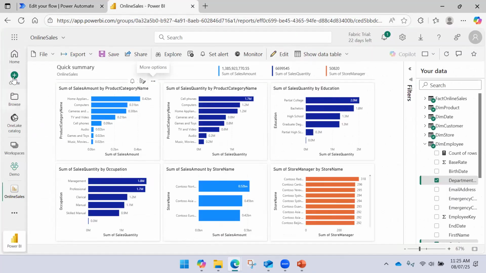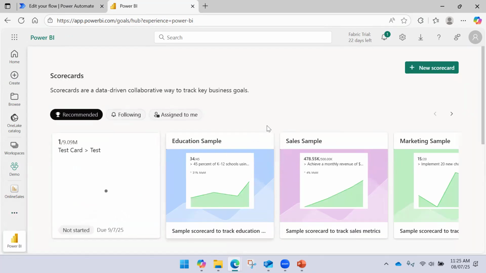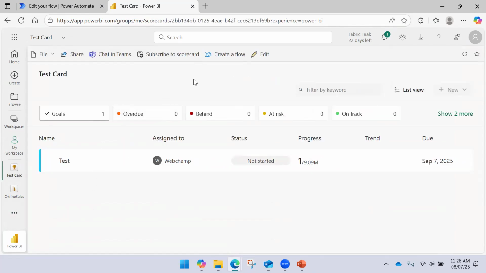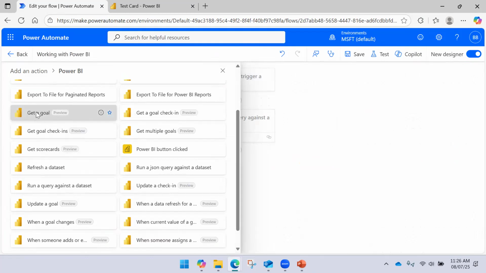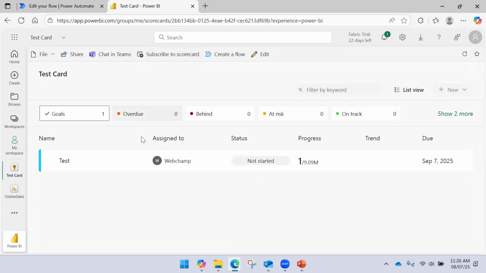In the normal window you will not be able to see anything. If you click on more, there is something called metrics. On the metrics side I have something called a test card. This is what is treated as a goal. Let me try to get the information about the goal. I'm not sure whether this will work or not. Goals are created, but I don't know where this is mounted.